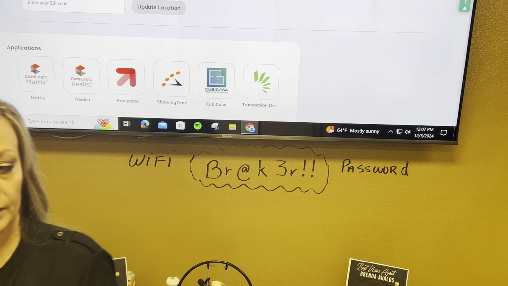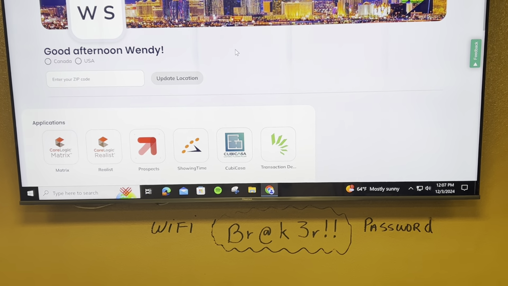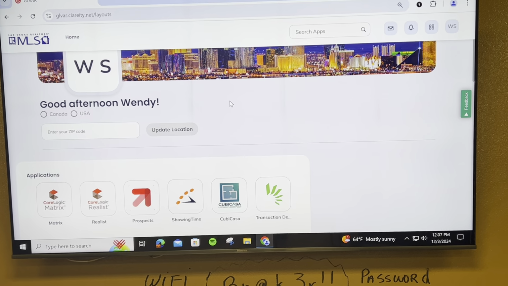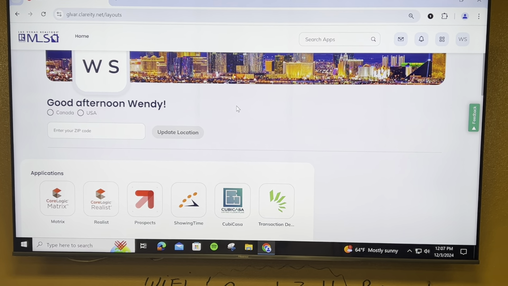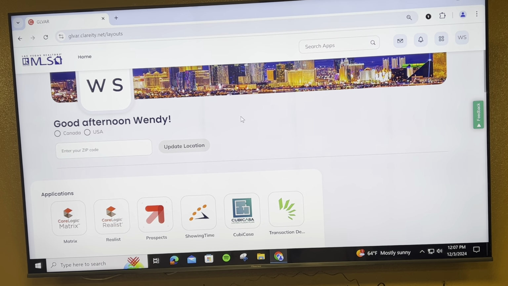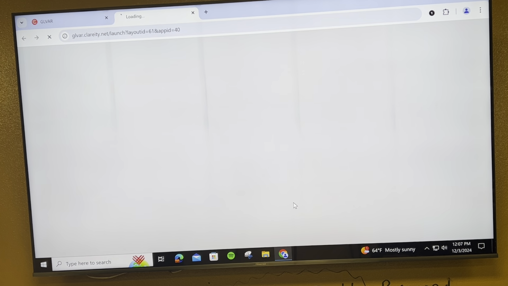So I'll go ahead and get this set up so you can see the screen. All right, it's a little lopsided, but there we go. All right, so when you log into your MLS, you're going to see all the little icons down here. You're going to click on the Transaction Desk at the bottom here. And it's going to open up.